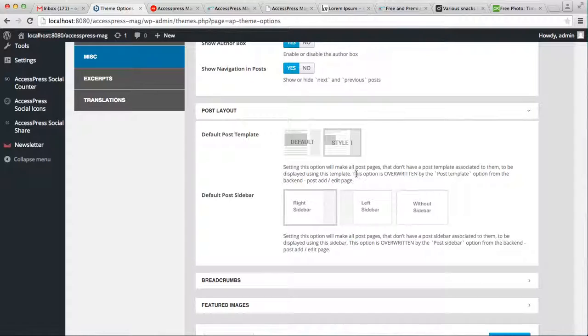But let me drag your attention to this option is overridden by the post template option from the backend, a post add or edit page. If you have selected a specific template on a particular post, then this option will override that thing, and that post will appear according to that template that you chose while creating that post or page.